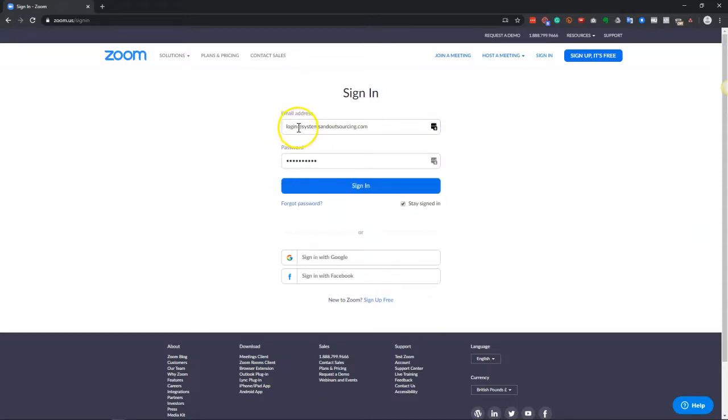So I created a couple of aliases for my main email account. So my email address is steve@systemsandoutsourcing.com. I've created 2 aliases, one called login and one called marketing. If I ever create a new account, I use the word login. And if I ever do anything for marketing purposes, so signing up for a freebie, I use marketing.